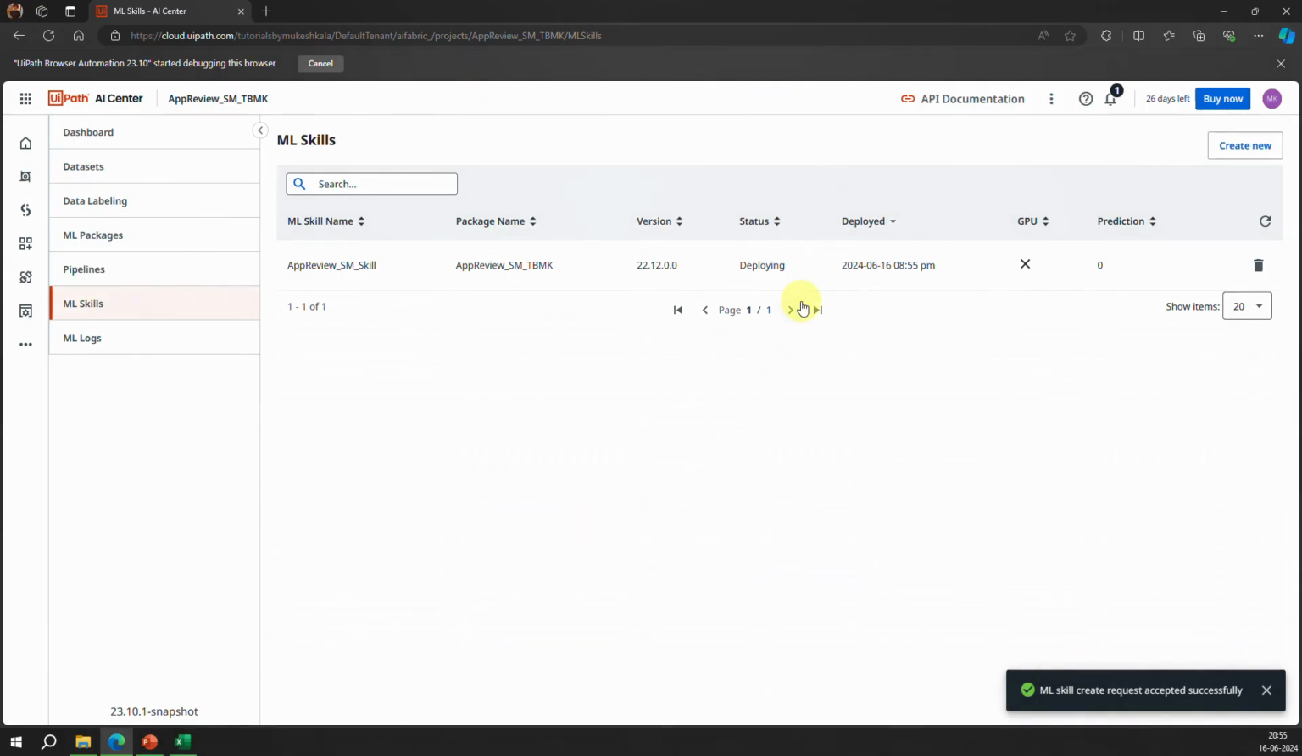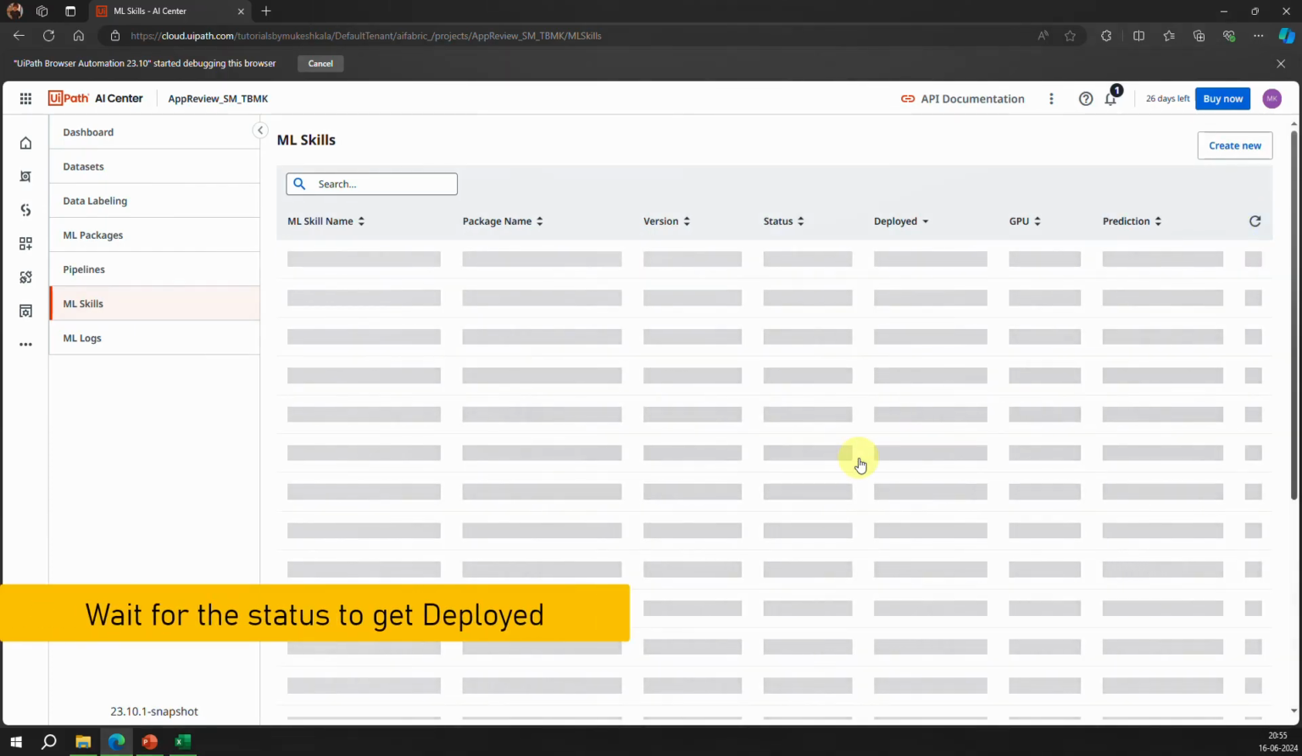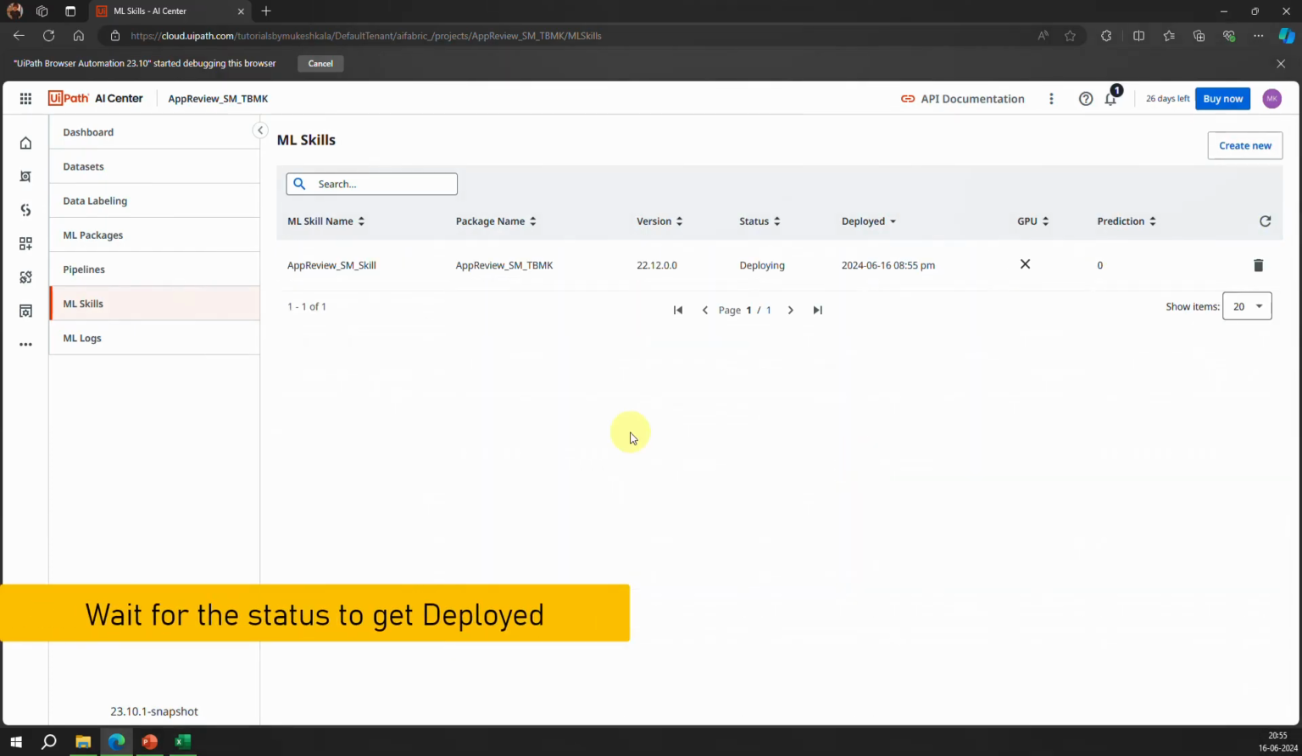Now you can see here the status is deploying, which means that this is still not deployed. It will take some time to deploy this ML skill. As of now, I have not used the GPU option, right? In case you have an option of GPU in your enterprise version, this thing would be a little bit faster, right? So once you have done this, this status will change to deployed, right? So I'll hit a quick refresh. Might take some time depending on the infrastructure, so you have to wait till the status changes to deployed.